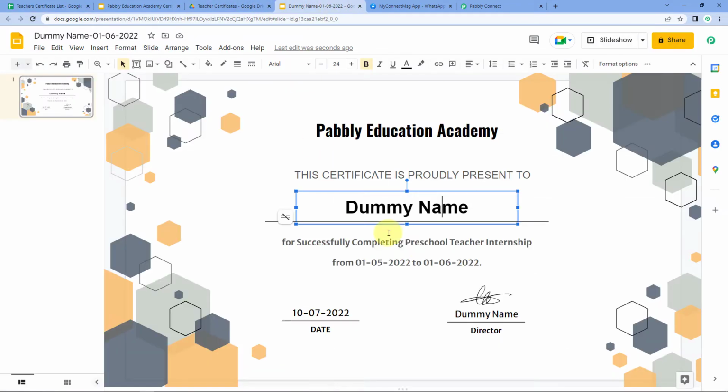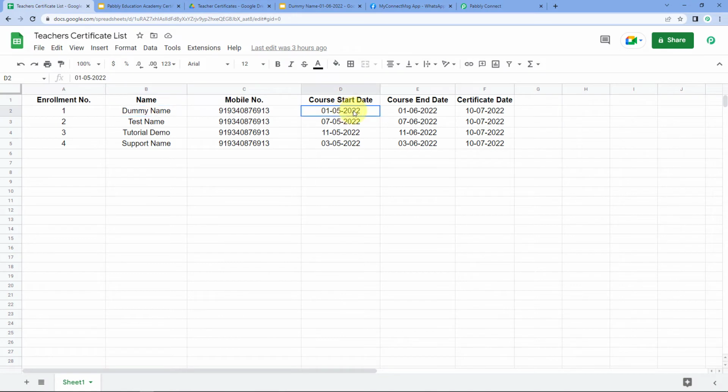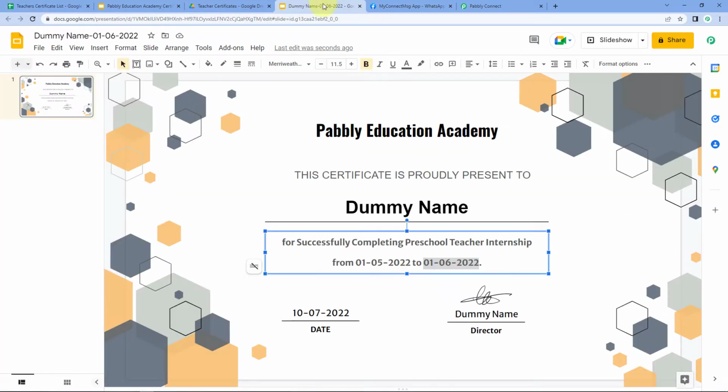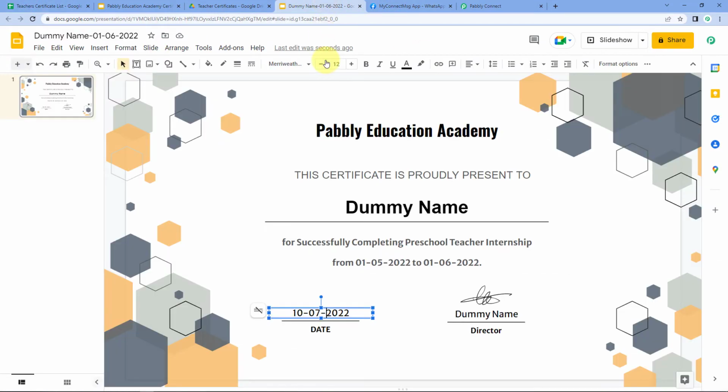Then after that, in place of start date, we have the start date of the course of that particular teacher. In end date, we have the end date of the course as well with the same data which we have added in our Google Sheet. And in place of certificate date, we have the very same certificate date which we have added in our Google Sheet. So till now, we have learned how we can create new certificates from the data which is present in our Google Sheet using Google Slides and Pabbly Connect. And those new certificates are stored in our Google Drive.